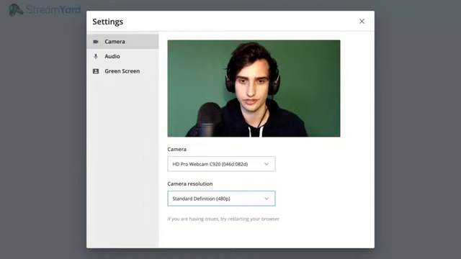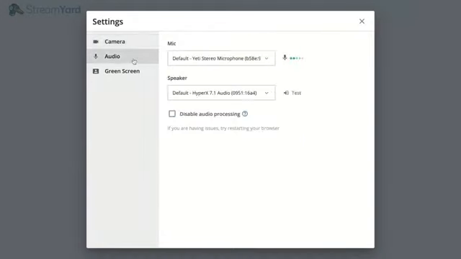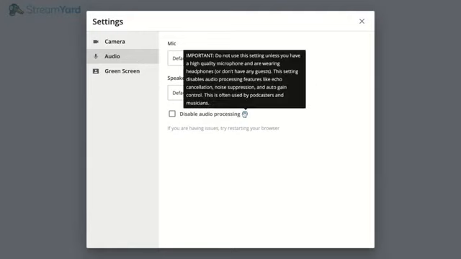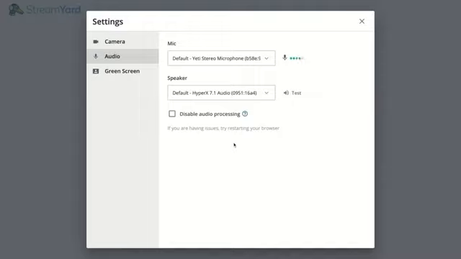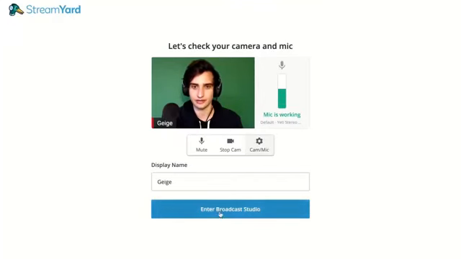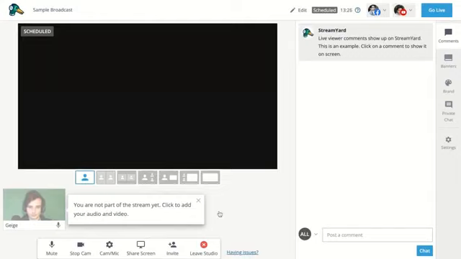So actually, I'll adjust this to 720p. The audio is where you'll control your mic. We do have this option here called Disable Audio Processing. That's something you'll want to use if you have a very nice audio setup and you're wearing headphones. You won't want to use it if you're not wearing headphones because you might have an issue with echo. Make sure you read this tooltip beforehand, and it should tell you everything you need to know. So that all looks good. So let's exit out of this and go ahead and enter the broadcast studio.